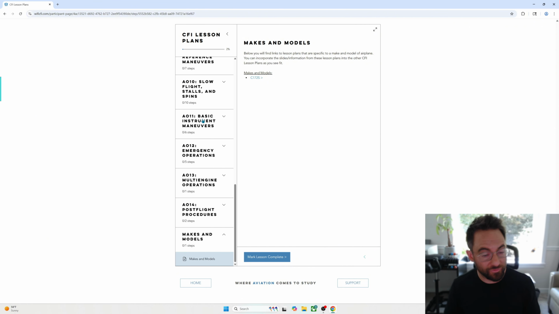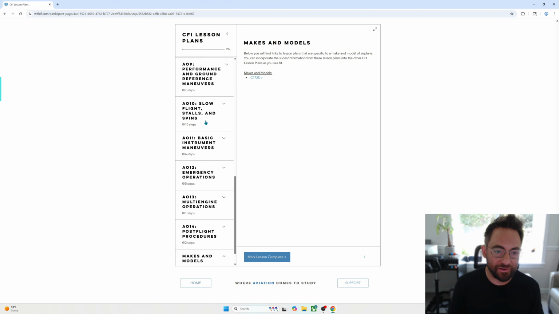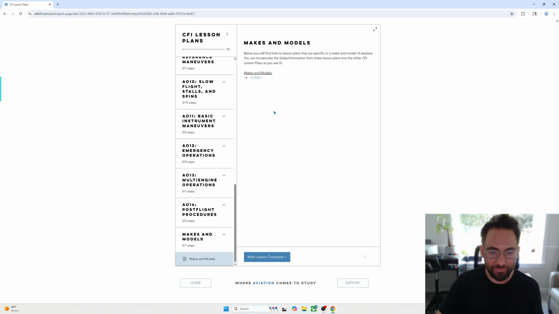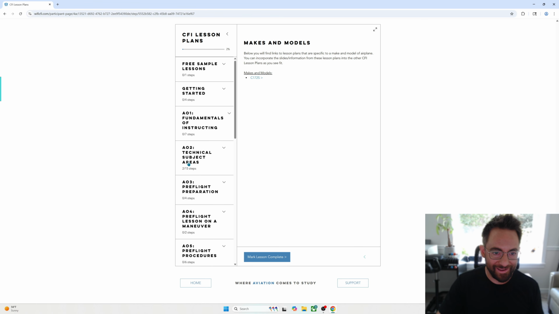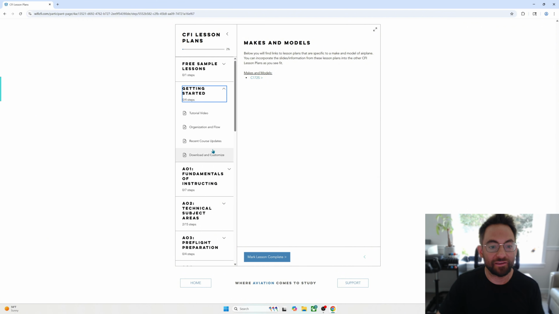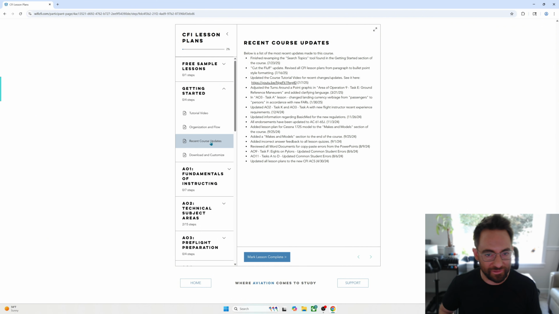So if you're flying a Cessna 172S on your checkride and you want to customize the airplane flight controls lesson to what's listed for the Cessna 172S, just copy and paste these PowerPoint slides into the airplane flight controls lesson. We'll continue to add more models here. This is kind of a new thing. Cessna 172S is just the one we've started with. So if you're ever curious if we have new ones, come into Makes and Models and you'll see it listed right here. And again, you'll see in the Getting Started section of the course, we'll have it listed in the recent course updates.